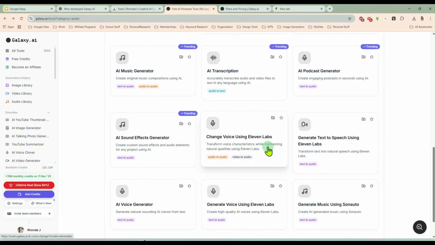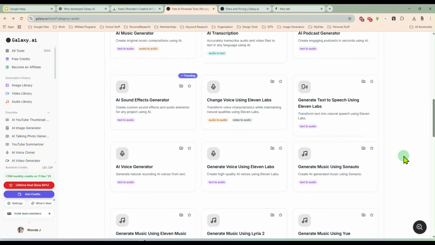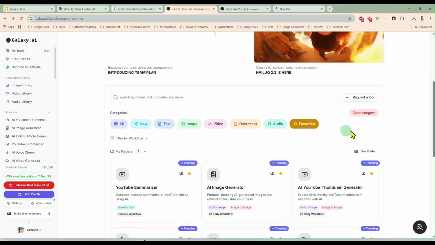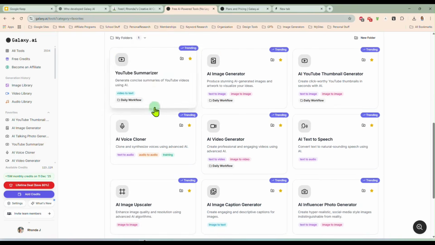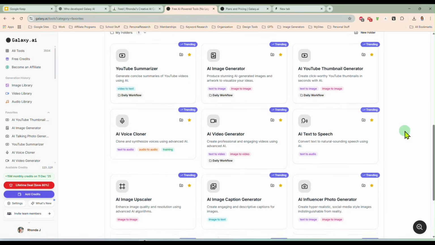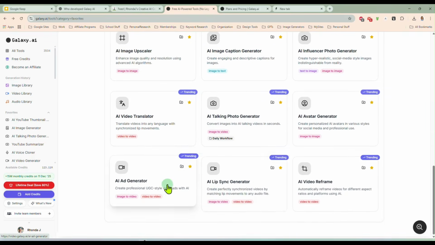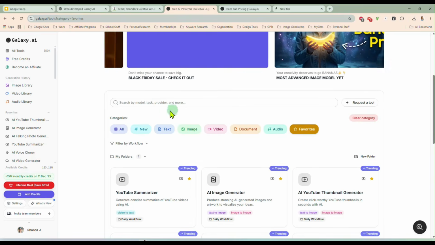Change your voice using 11 Labs. And so there's a lot of external tools in here that are fantastic. And then you have a favorite. So the ones you are using on a regular basis, you can favorite them. And when you log in, just click on your favorites and it's going to bring those up. And like I said, the ones I use regularly are YouTube Summarizer, Image Generator, Thumbnail Generator, Text to Speech. So there's a lot of different amazing tools in here that are very, very useful.